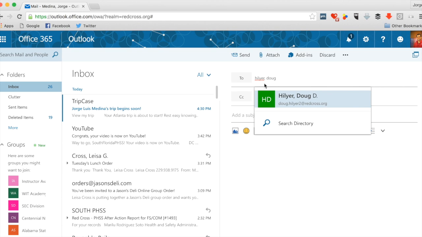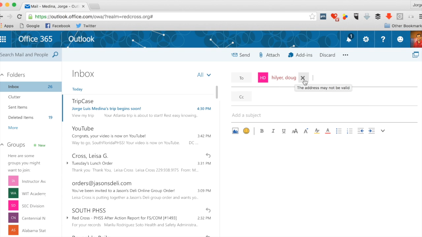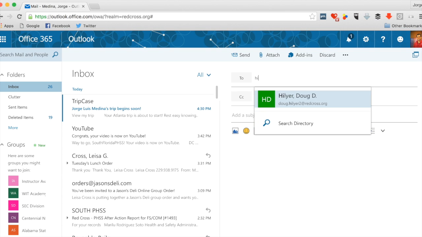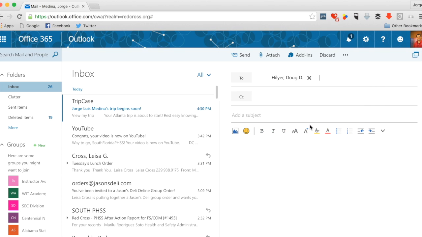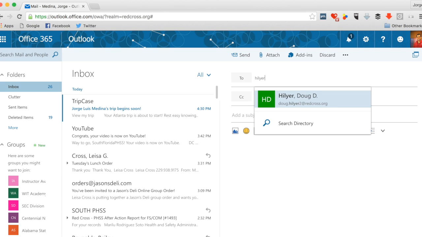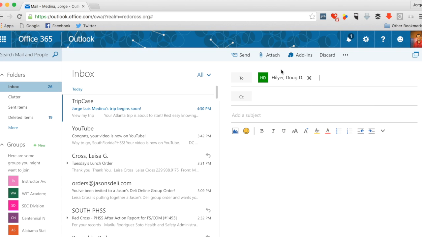If I'm going to be searching for the last name also, I have to put the last name first and then the first name. So Hillier Doug, and then search the directory. And then the system already found him there. Or I could search for just the last name Hillier and search the directory, and he's the only Hillier in the directory, so that's how I'm able to find him there.